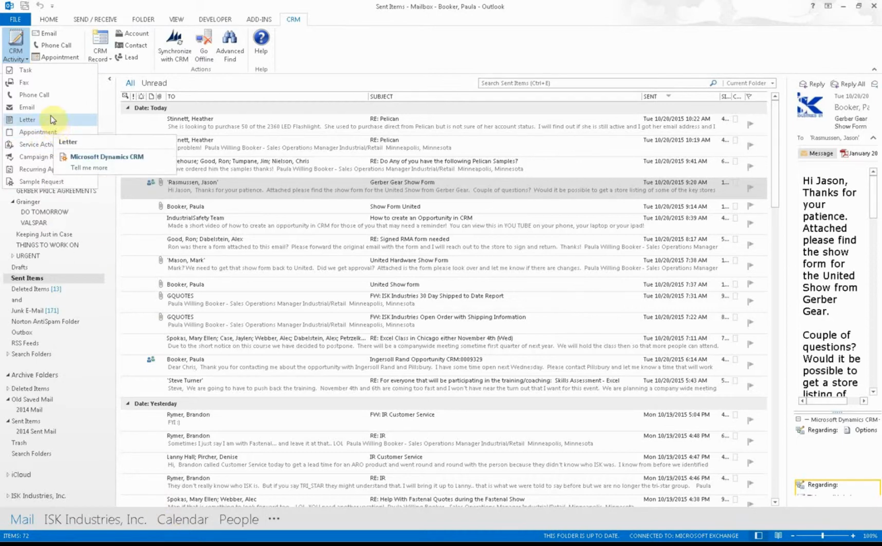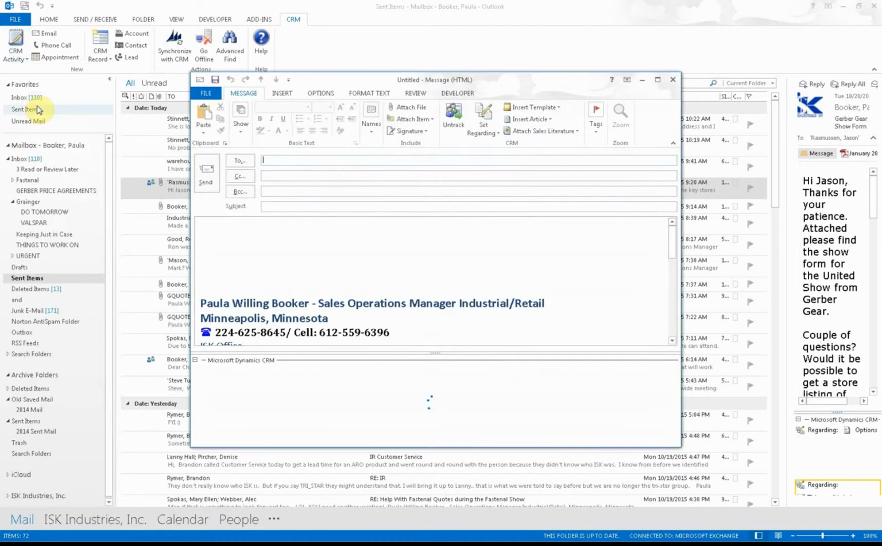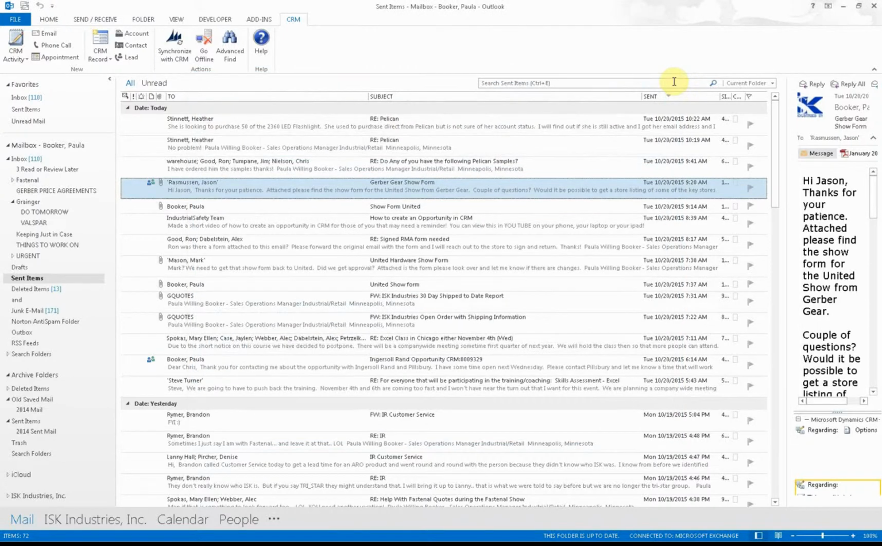So there's lots of different things you can do. Send an email. If you click this email, the email box will come up the same as in Outlook, but it will automatically track it to CRM right away. So that's another way you can send emails. If you know you want to track this to something in CRM, then you can track it right away to CRM by pressing email. So that's just a few fun things about Outlook.